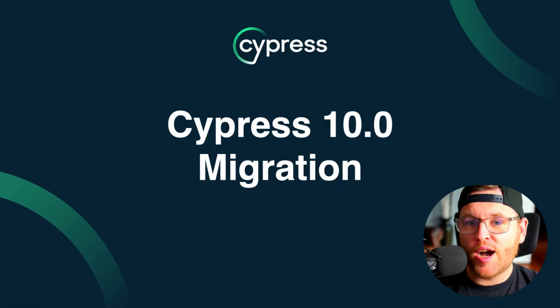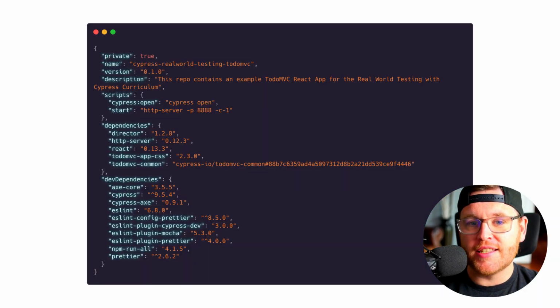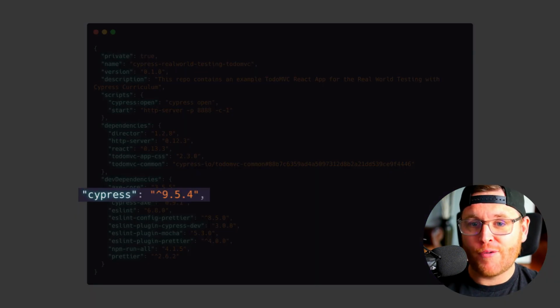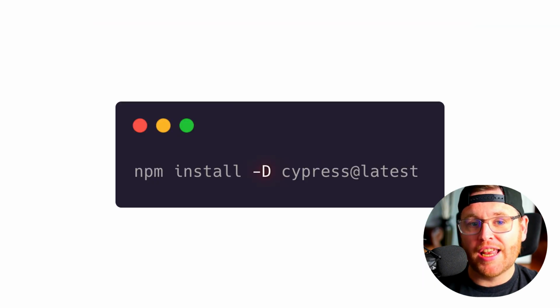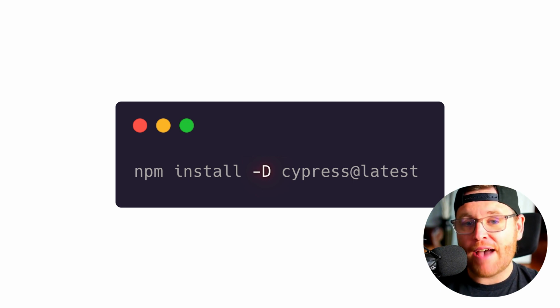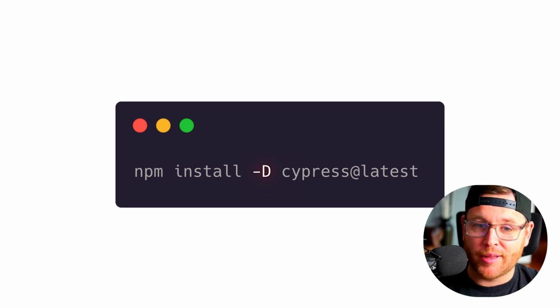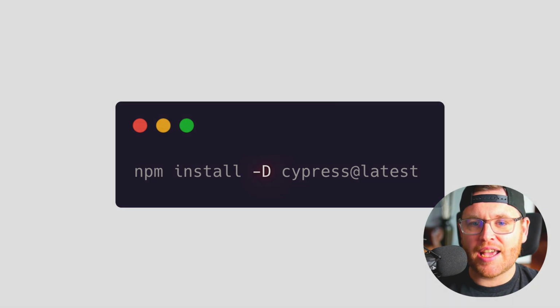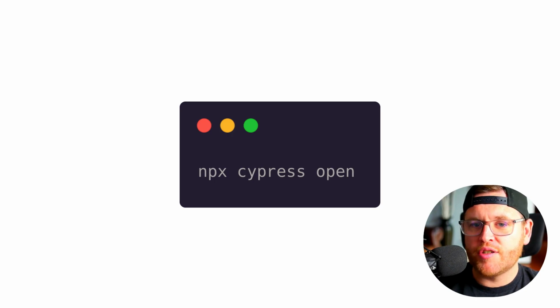Let's get started. In this example, we are going to upgrade an application that is currently using Cypress version 9.5.4. The first thing we need to do is install the newest version of Cypress by running npm install -D cypress. This will download the newest version of Cypress into our project's node modules folder as a dev dependency. Now that we have the newest version of Cypress installed in our application, let's launch it and begin the migration. Let's open Cypress by running npx cypress open.